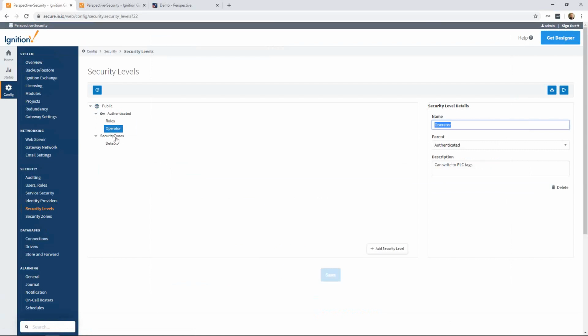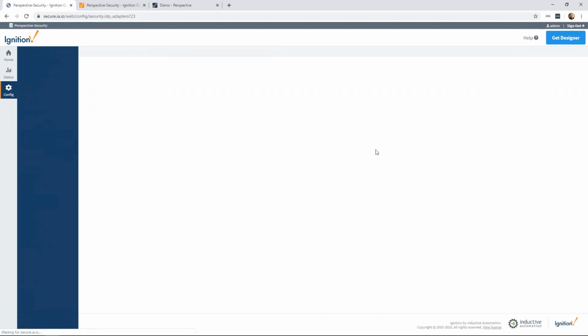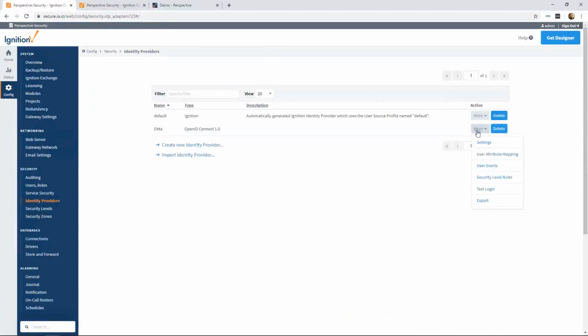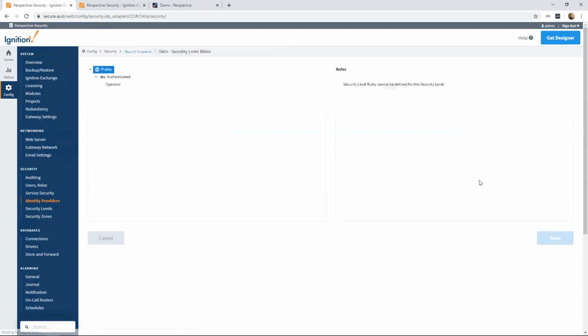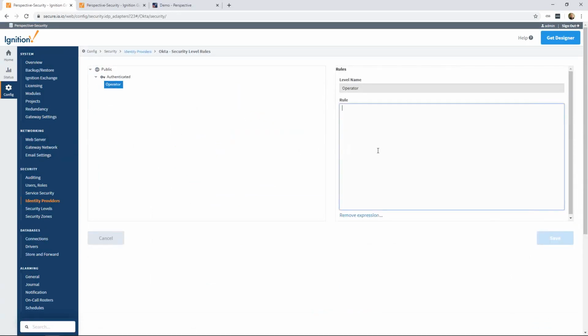So we just define the levels, and then on our identity provider, the Okta one, we can easily grant certain levels to individual users if you want to do it manually, or you can define rules that would allow it automatically, based on when a user logs in, to run that rule to see whether they qualify or not.